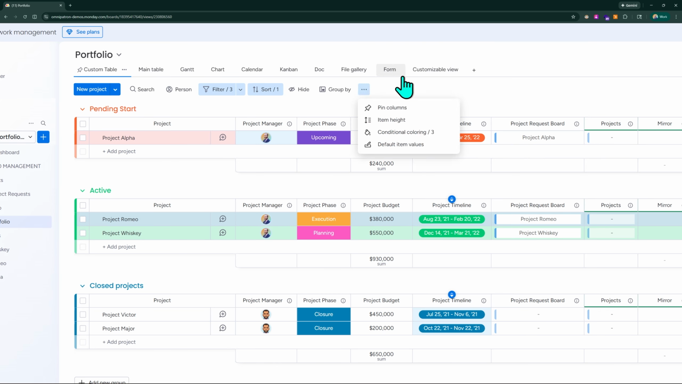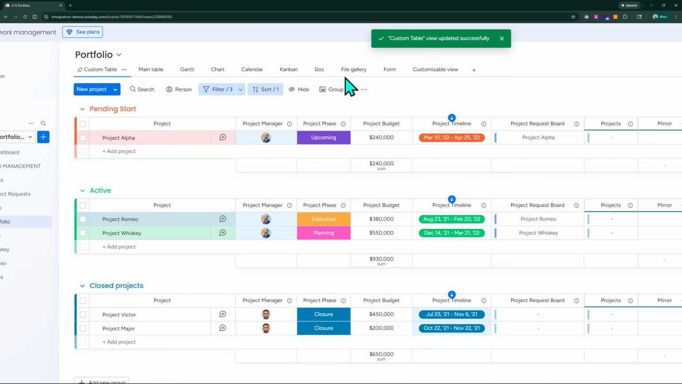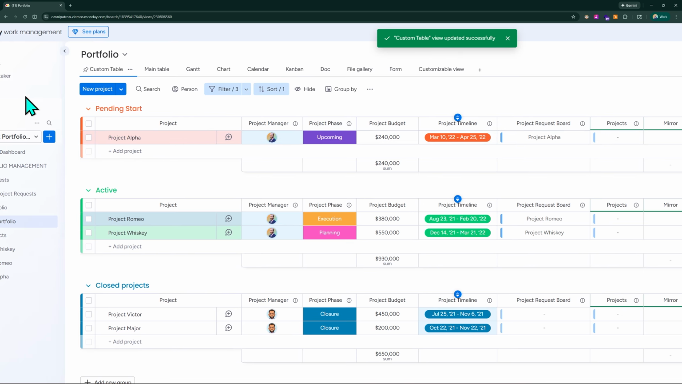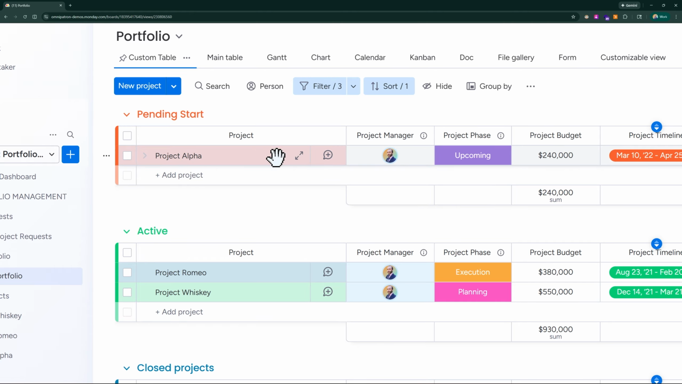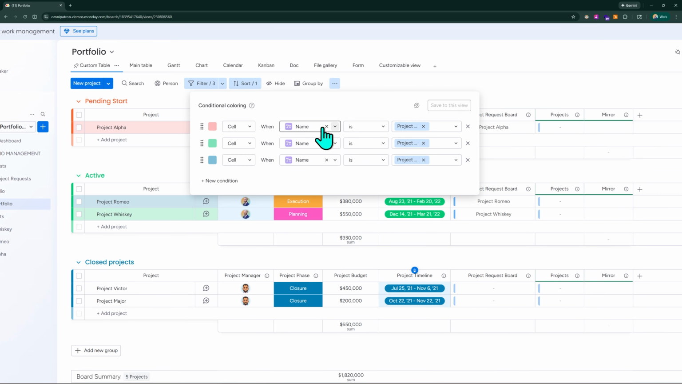It's got the coloring. Now I want it to color by the cell. Oh, this one was row, that's why. Okay, cell and cell. There we go. Save to this view. Okay, so we could see that whenever we're specifying the cell color, it's just going to color the item name itself, and it's going to leave everything else uncolored. This is helpful if you have already certain colors, or it's going to be too much color in the rest of the column types. Then you could just choose that as coloring the cell, which will color the item name itself, or you could always switch it back to the row.